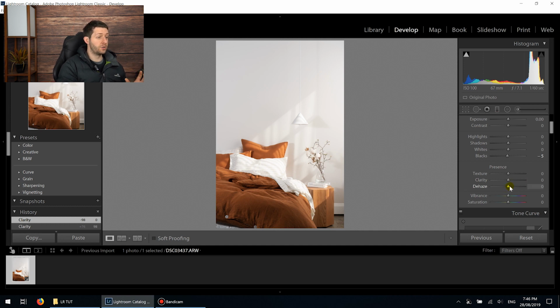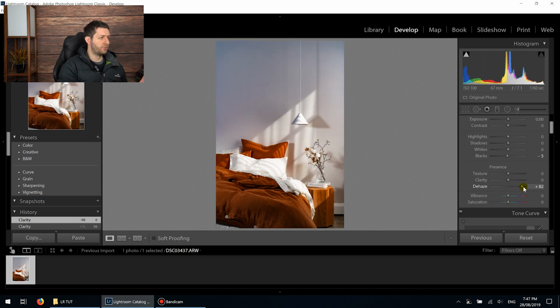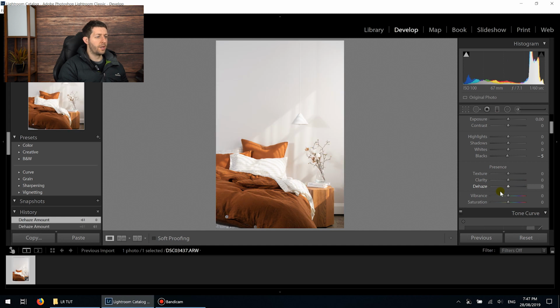And then dehaze, which is also very helpful. It gets rid of any haze in the image, but if you do it on an image where there is no haze, it'll just start to do what it's doing now, make it darker. But that can be helpful if you've got like a bit of a fog in your image or something like that, just to take a bit of that out.